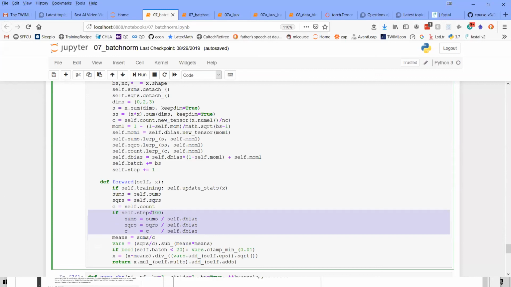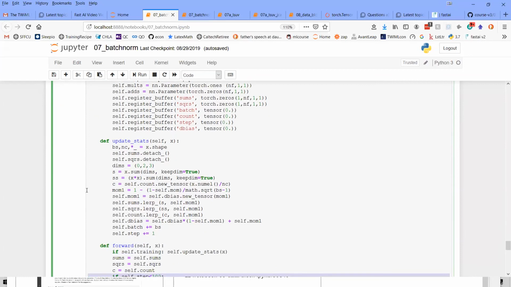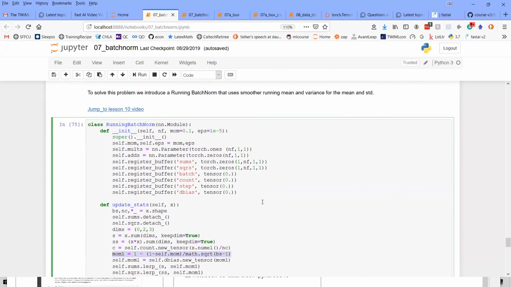So that means that with your explanation of why the mom1 formula looks like it looks, now I understand everything I need to understand about this. So thank you for that.